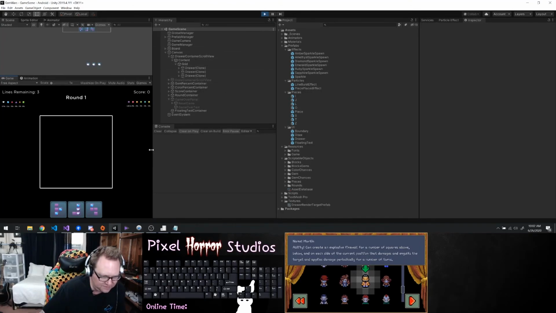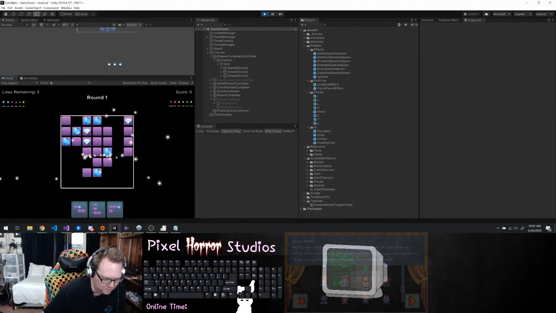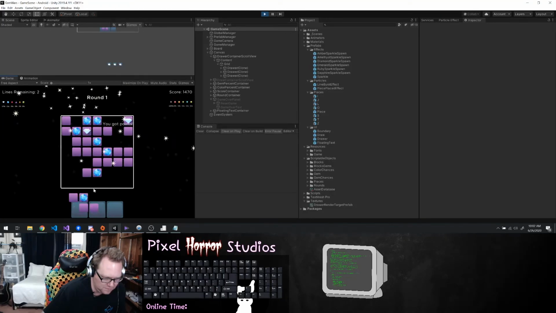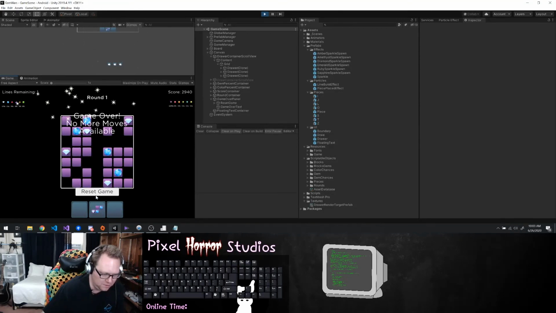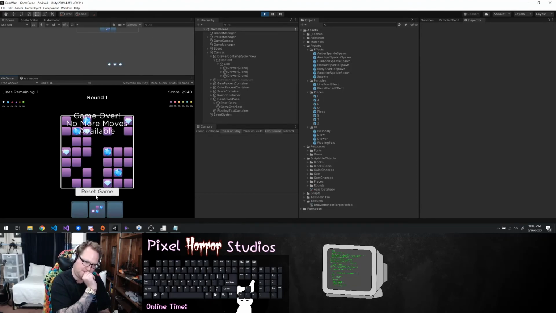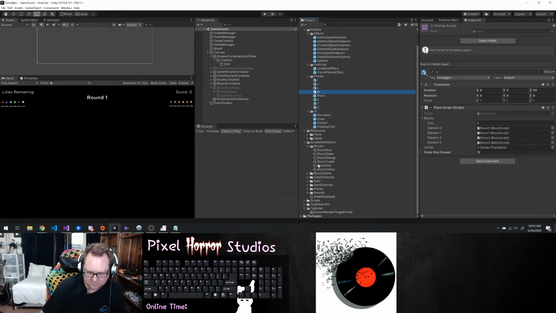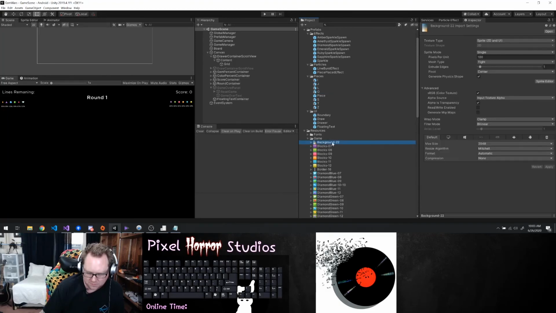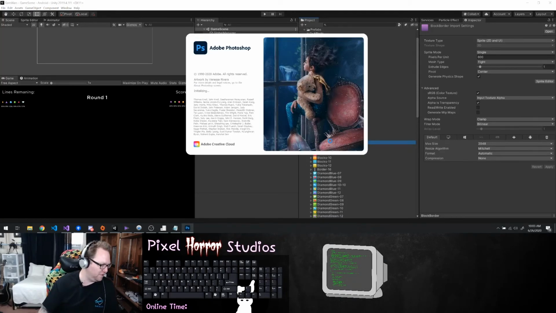There. Now we can see that everything is lined up correctly. And I've gotten rid of that gap, which is great because people really didn't like that gap. So now what I can do is we're going to take one of these blocks here. This purple one. And I'm going to call this a block border. Open this up in Photoshop.